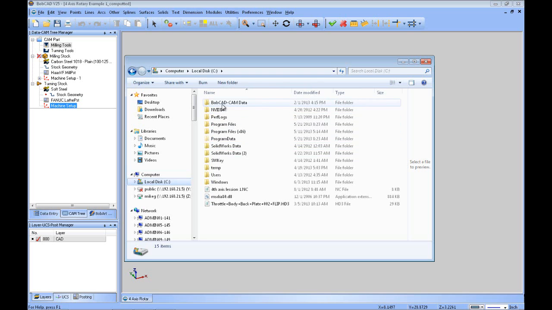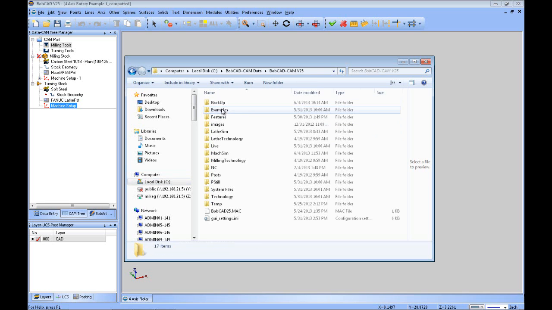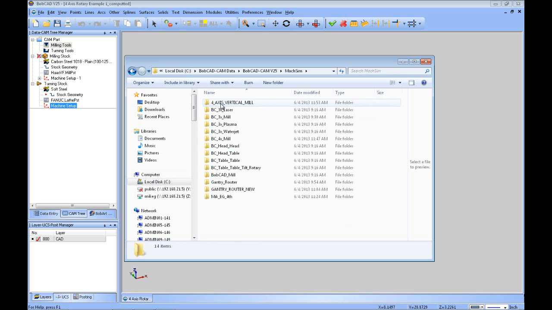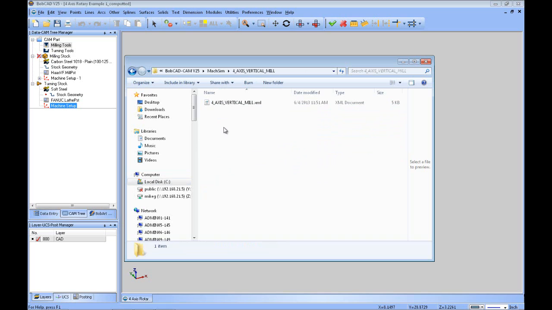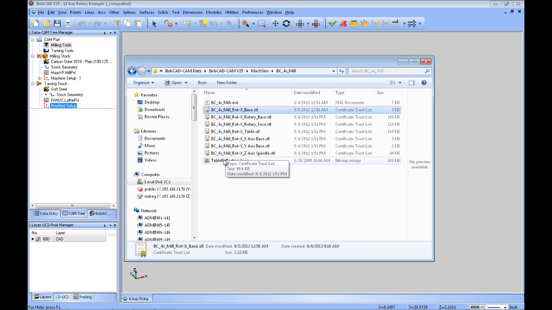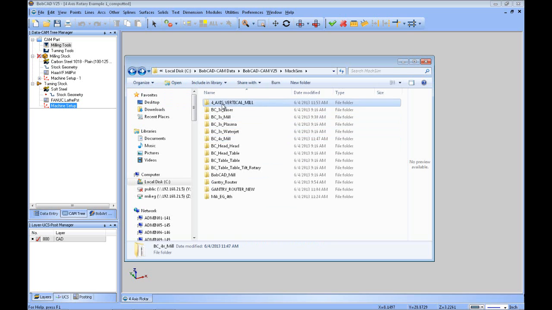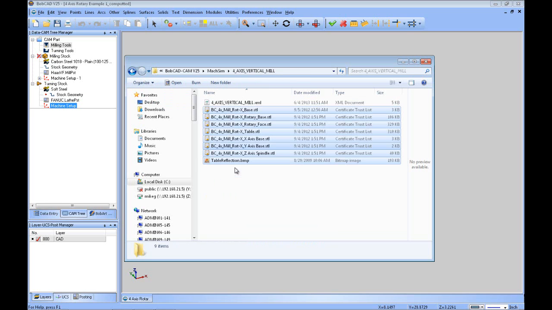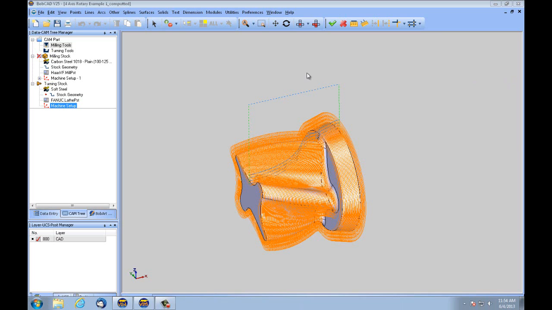So I'm going to go to the C drive, BobCAD-CAM data, the correct version of software, and the machine simulation folder. Inside here is the machine folder that we are working with. You notice there's no STL files in here. This is where you would want to save those to be able to pick those to add those as geometry. I'm going to pull them right out of here. So I'm going to grab this one through here. I'm going to right click and copy them, back up, open this one up, right click and paste them in. So you can see now I have those to choose from. I can close this down.